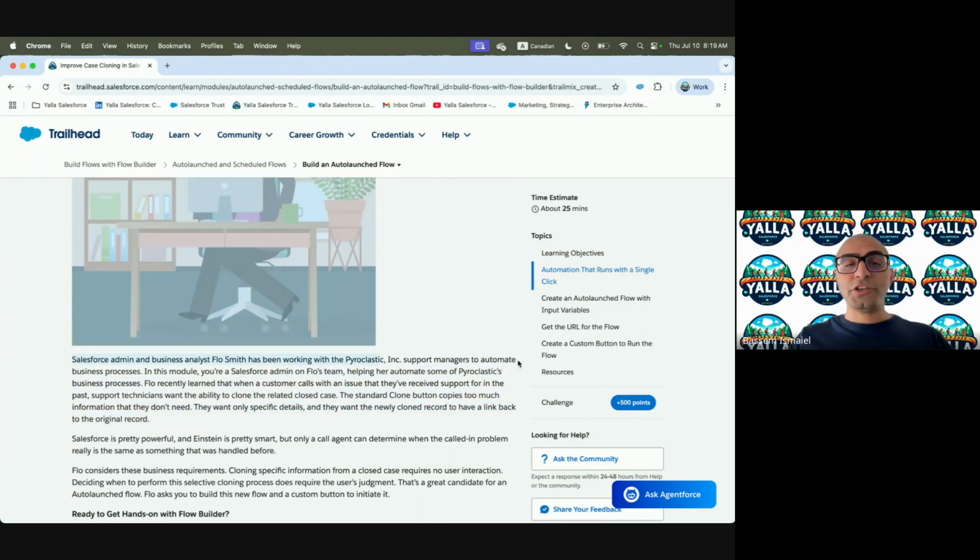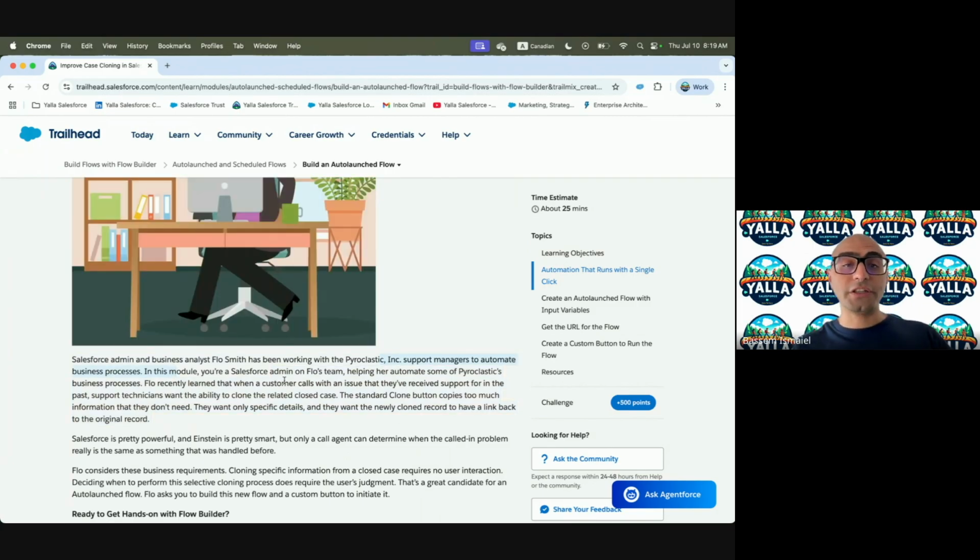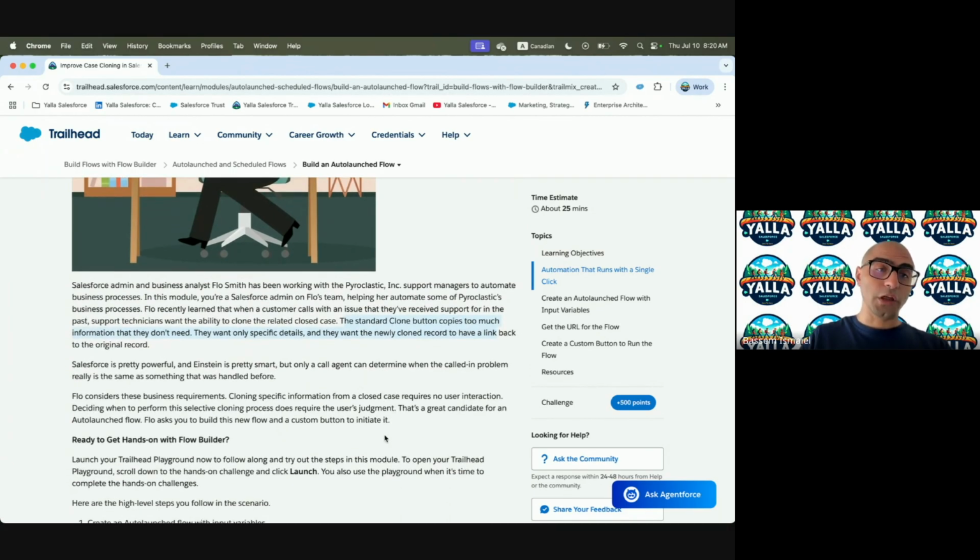Support managers want to automate business processes. You are a Salesforce admin helping automate some of these business processes, learning that when a customer calls about an issue they have received support for in the past, support technicians want the ability to clone a related closed case. The standard clone button copies too much, all of the information, but we need to pick and choose which fields to copy over. Accordingly, we need to start this customization by doing an auto launch flow.